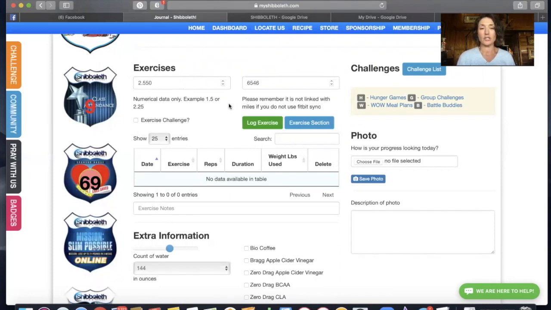Also on your journal are challenges. If you've accepted a challenge through Shibboleth, like a 21-day challenge or a WOW challenge, you'll find those here.